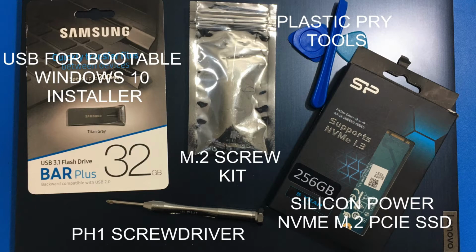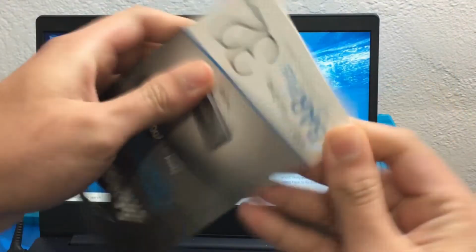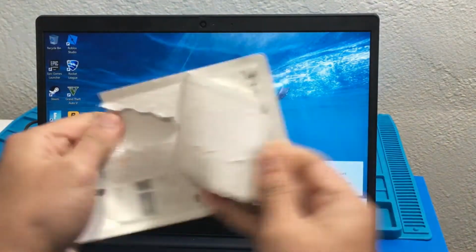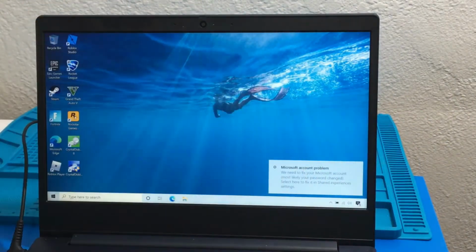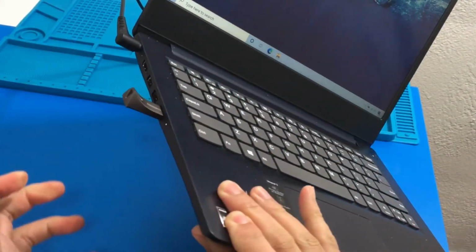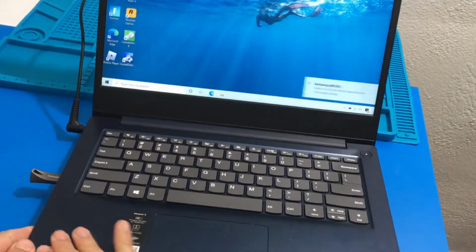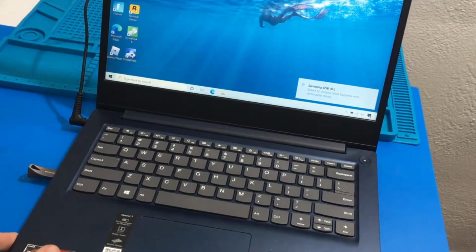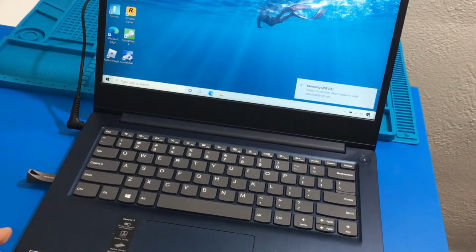So if you do want to clone or image for the data transfer from the hard drive to the SSD, feel free. Somebody requested that I show them how to do a clean install. So that is why we have a USB, and we are going to create our Windows 10 bootable installer.